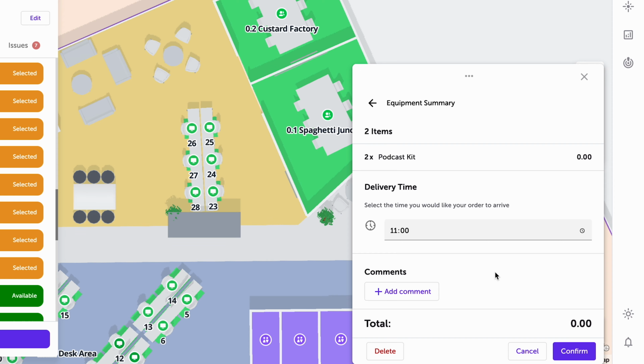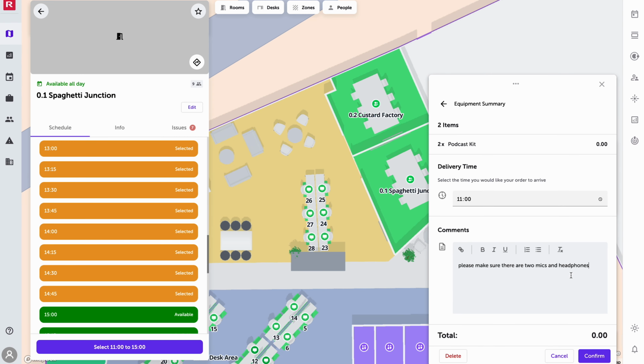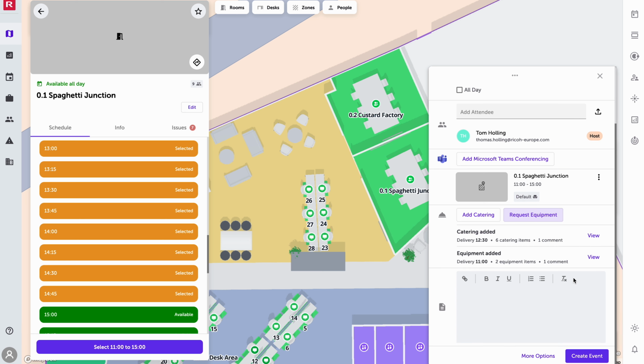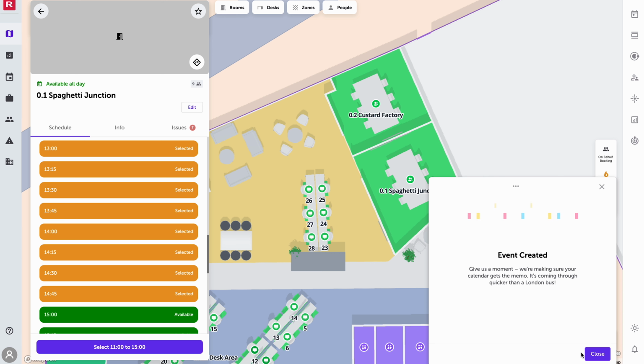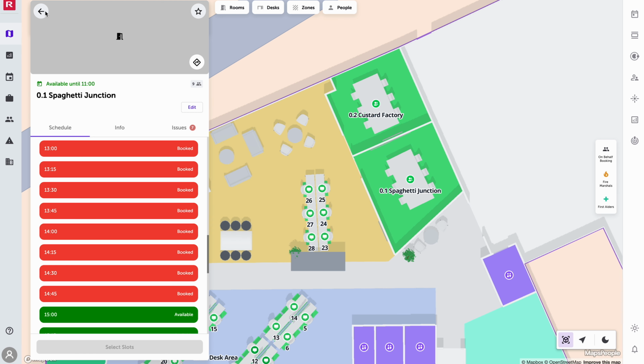We'll hit next. We can add a comment to this again. So I've got my comment. I've just put, please make sure there are 2 mics and headphones. I'll confirm that. And then we have our catering request. We've got our equipment request. So with all of that, I'll create the event. Our event is created. The time has now been booked out for us. And I'll close that. And it really is as simple as that.